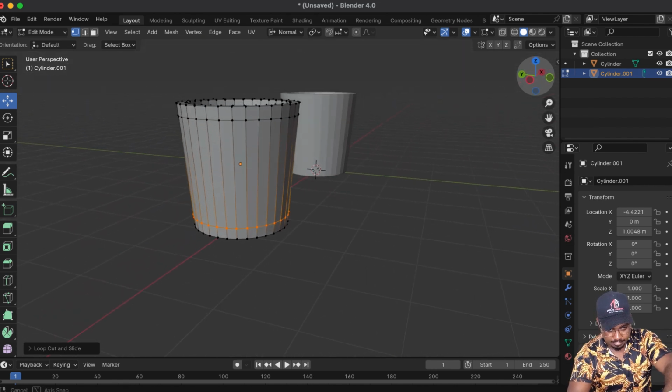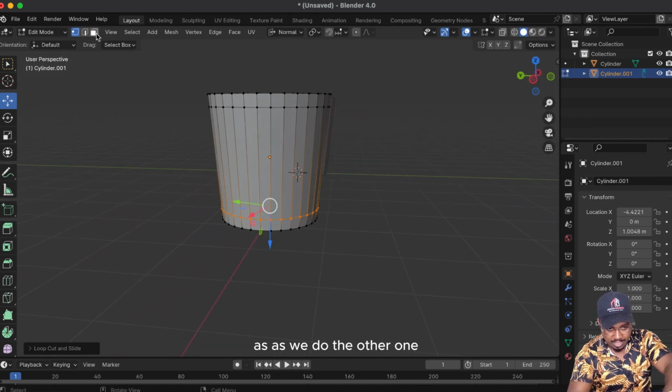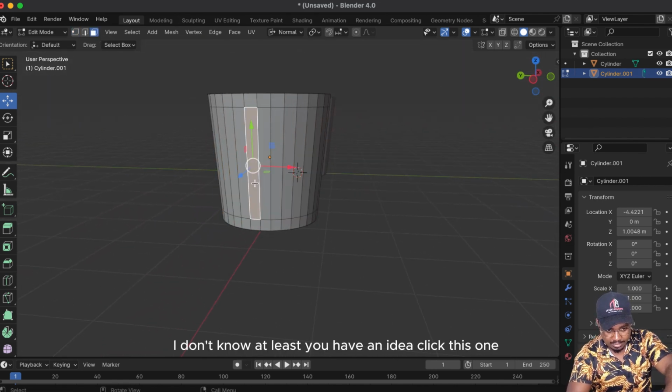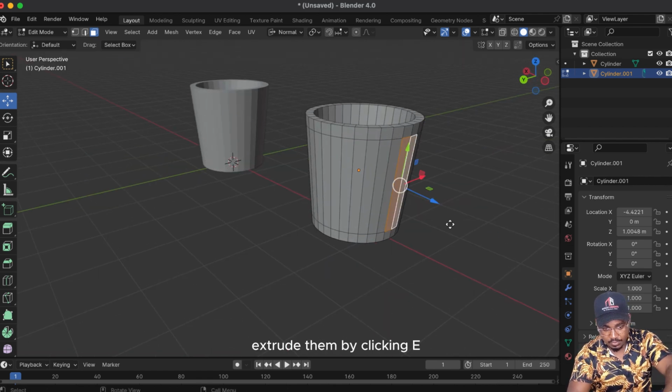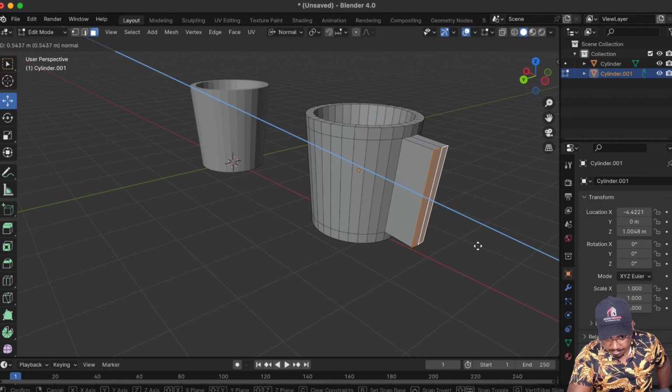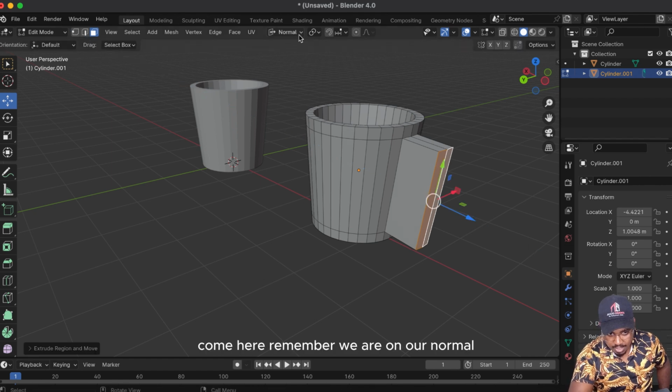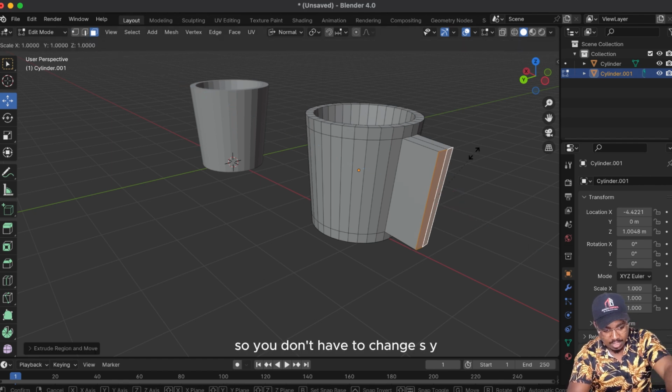Then as we did the other one, I know now at least you have an idea. You click this one, these two faces, extrude them by clicking E. Come here. Remember we are on our normal, so we don't have to change. SY.